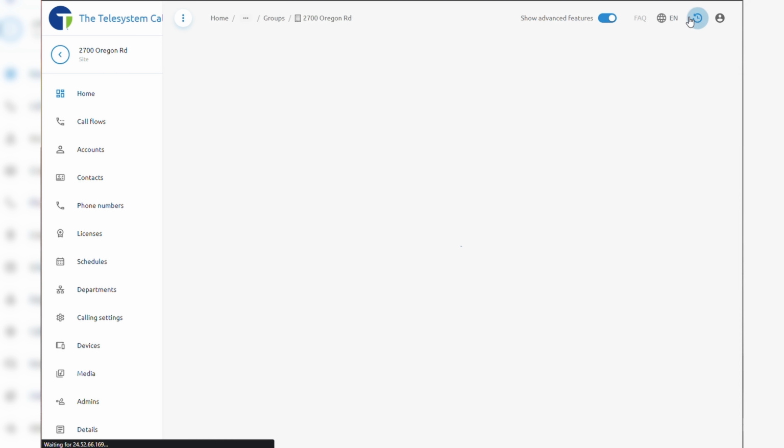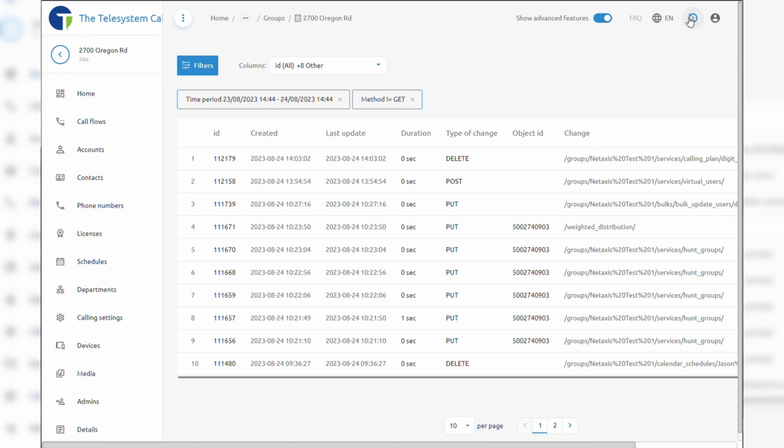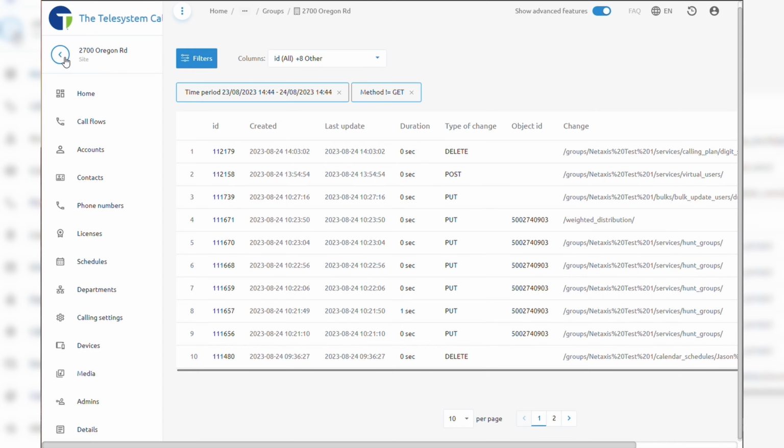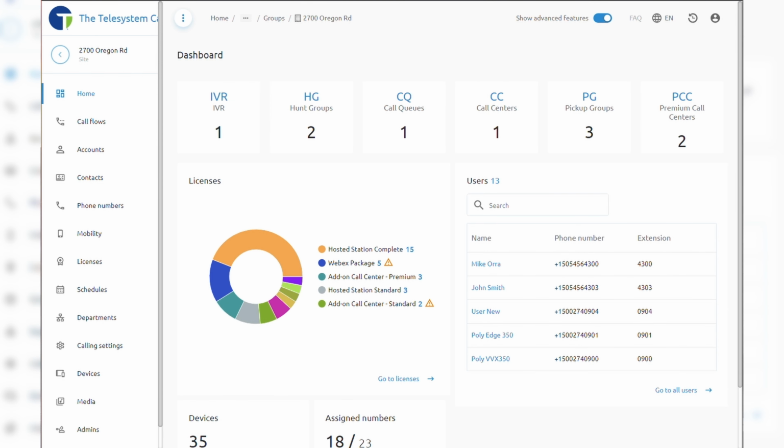This button is a changelog or audit log button. It will display results about what changes were made, who made the changes, and when, based on the current menu you are accessing. This button allows you to change your own password or log out of the portal.